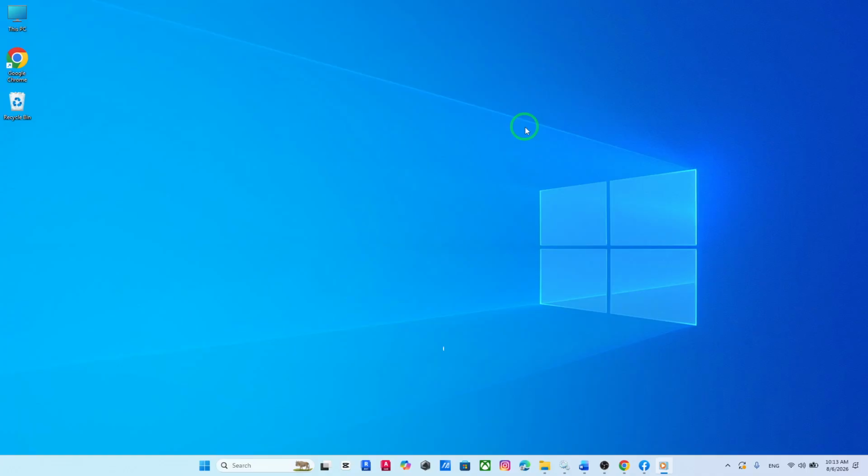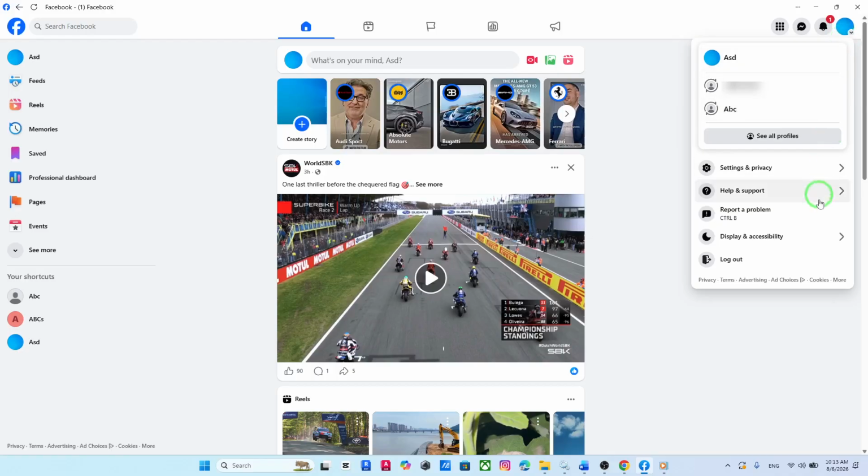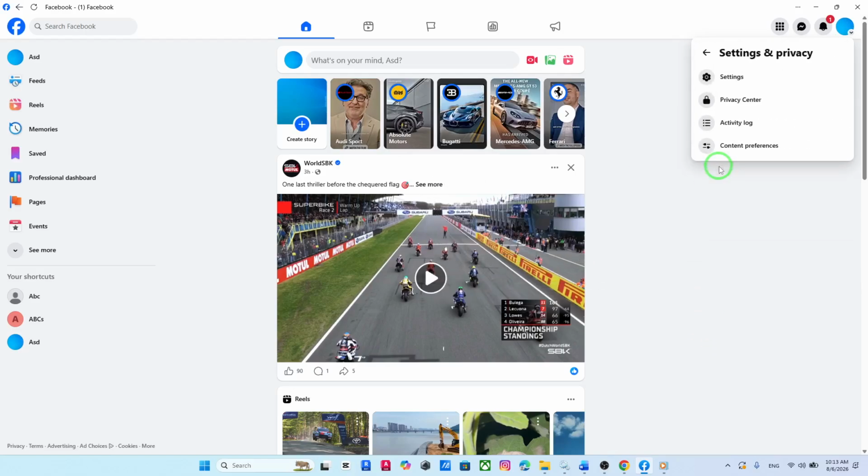First, open the Facebook app on your PC and make sure you're logged into the correct account. Once you're in, go to the top right corner of the screen and click on your profile photo. This opens the main menu where Facebook keeps your account and activity settings. From there, scroll down and select Settings and Privacy. After that, click on Activity Log.